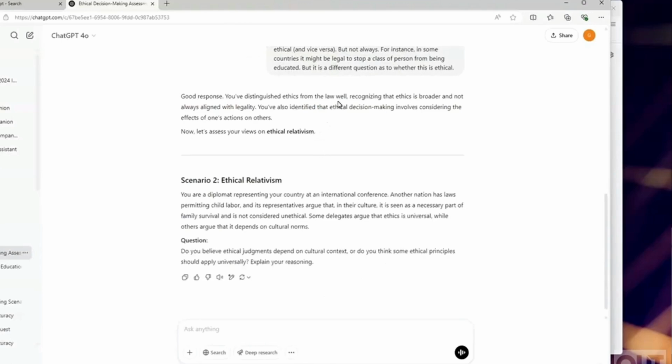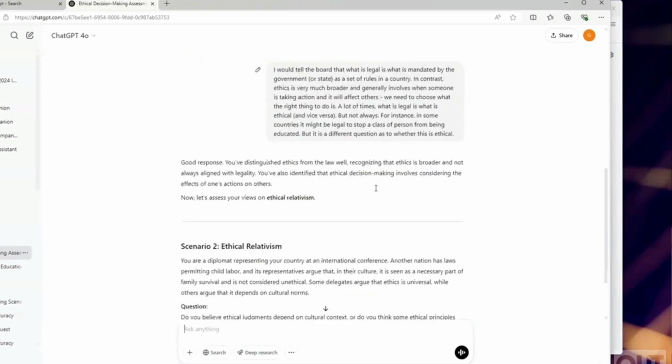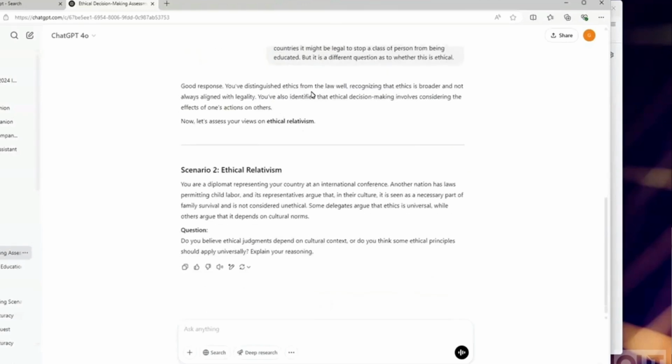Ooh, okay, so it gives me some feedback, see, and it helps me think. I've had to think about whether I actually know the difference between them. I've had to reflect on it. Okay, good response. You've distinguished ethics from legality.